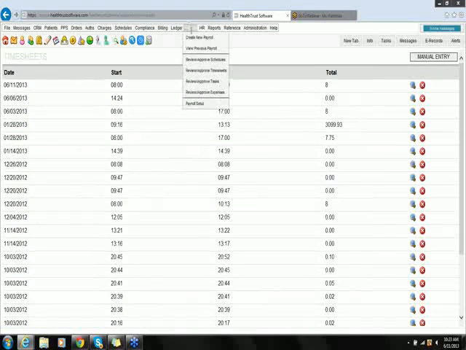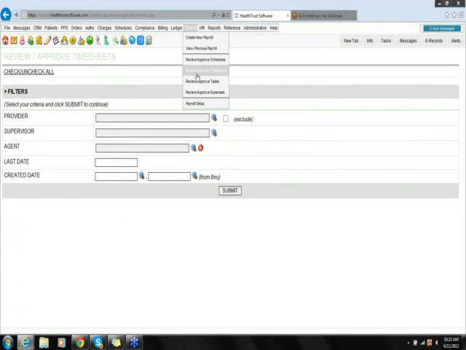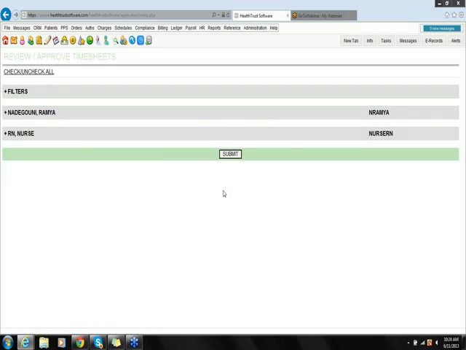Now under your Payroll tab, you'll notice that you have an option here that says Review or Approve Timesheets. If you select that option, that's going to take you into that Review or Approve Timesheets, and it'll automatically take you to a filter section. You can select your provider or your branch office. If you wanted to filter maybe by the supervisor or by a particular agent, or maybe the last date that you were wanting on that report, you can use those filter options and hit Submit.